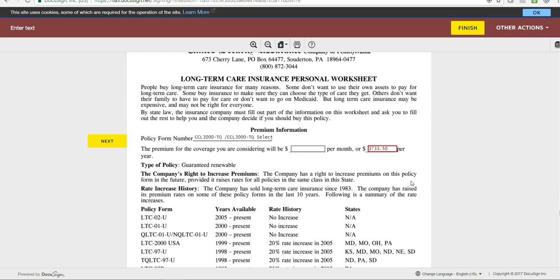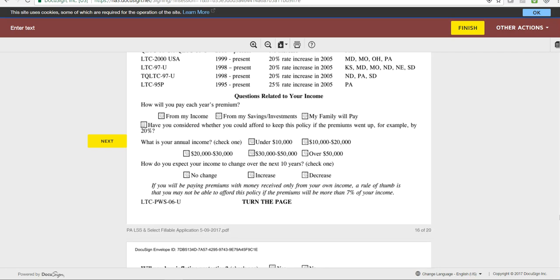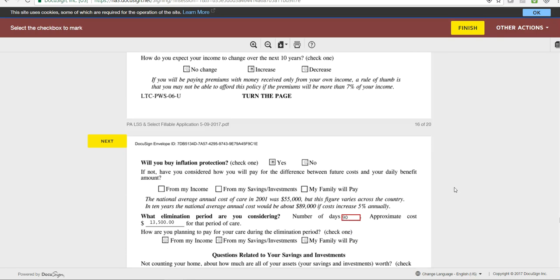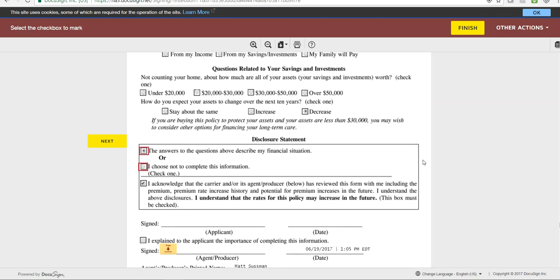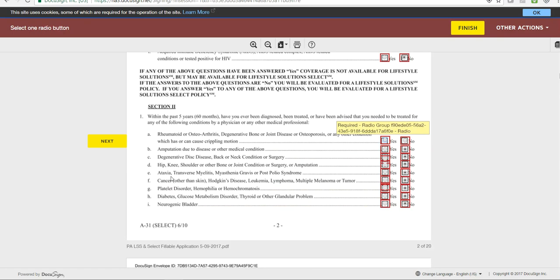Okay, you can see we took the premium here, and we have the form number. They're all pre-populated, and this is the personal worksheet here as well. With the personal worksheet, I went ahead and filled this out for us, in its entirety. It took the elimination periods, and since we had a $150 benefit, it calculated that for us. And we answered the questions above, describe my financial situation, and you acknowledge the carrier or its agent has reviewed this information with me. So I explained it, and I need to sign it.